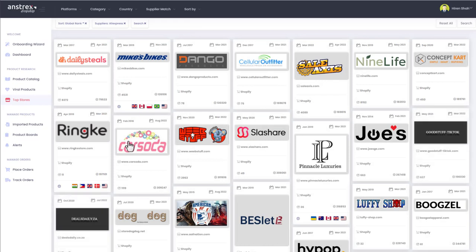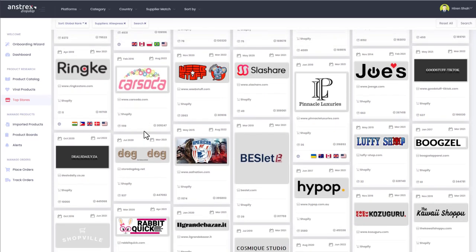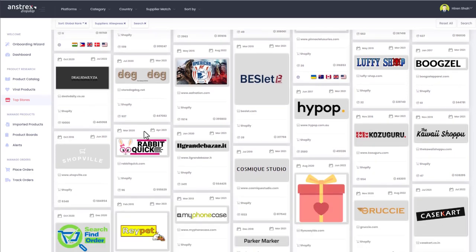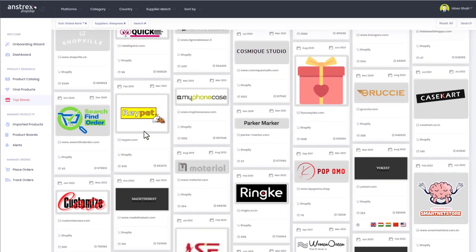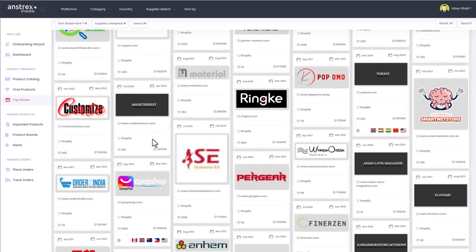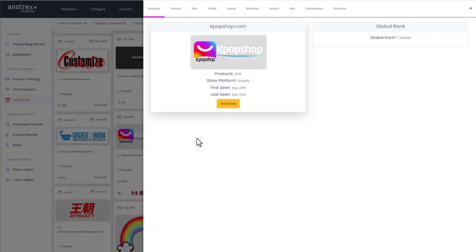Now, as you can see on the store listing page, you are seeing many stores. Some of them are obviously mobile accessory types of stores, and many of them, from the names, we can conclude that they are not necessarily dealing with mobile accessories. So let's just look at one such store. I'm going to click on this one, K-pop shop.